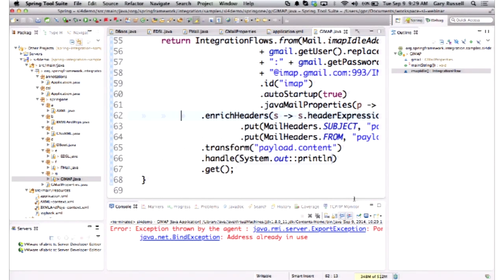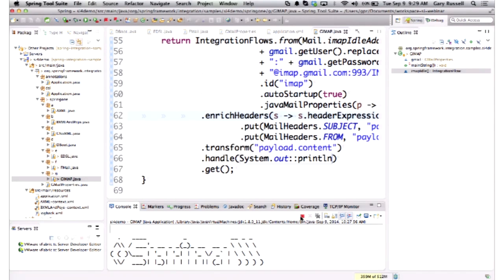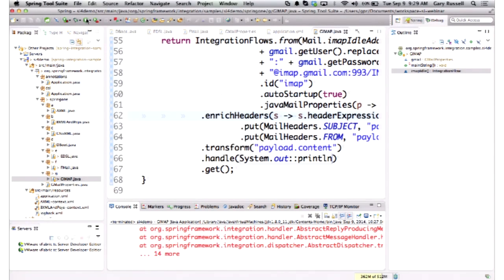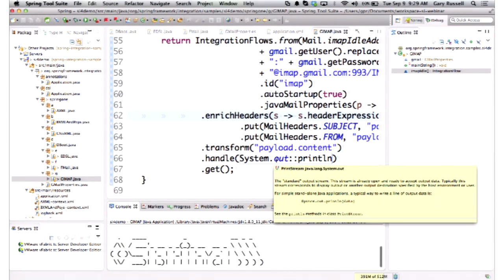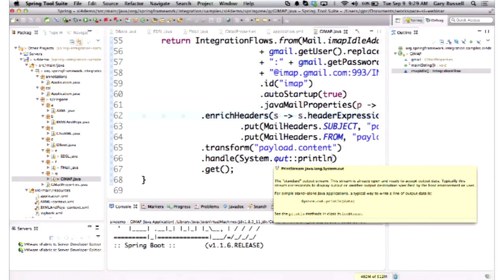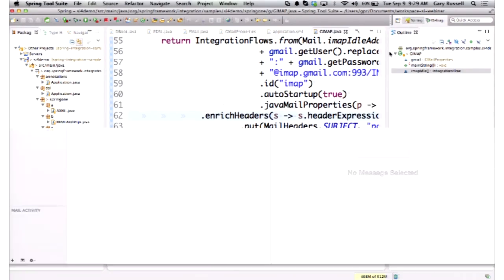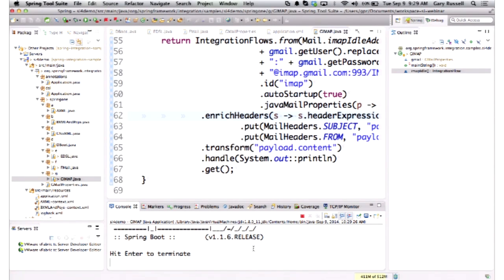Yep. Multiple instances running. Okay. And hopefully we will see the message retrieved from IMAP in. No. What did I do?